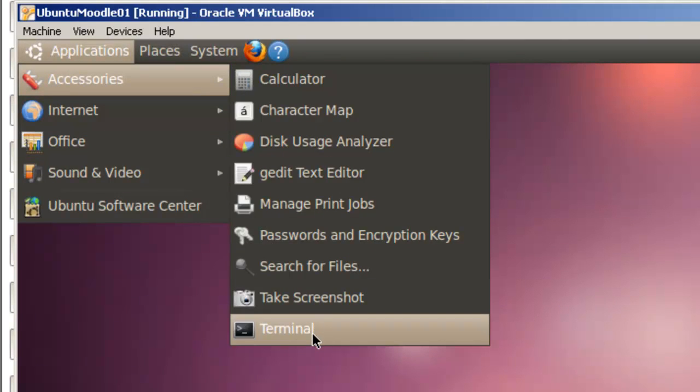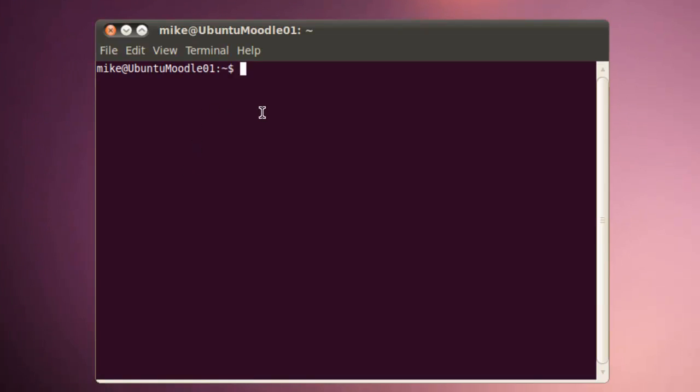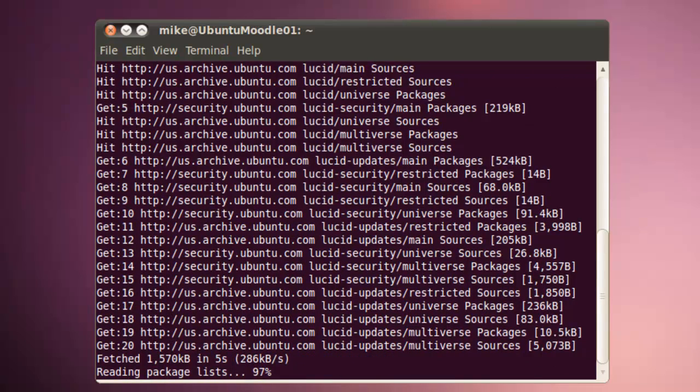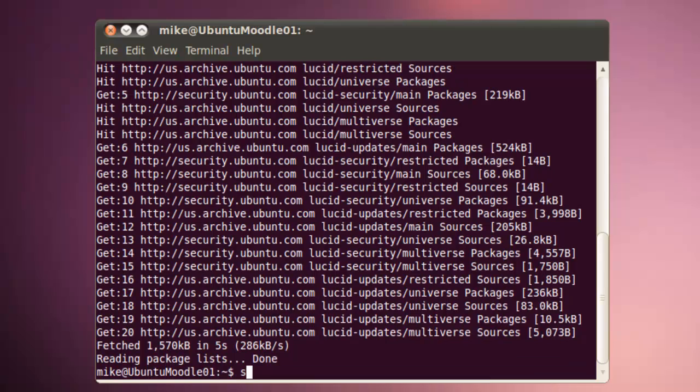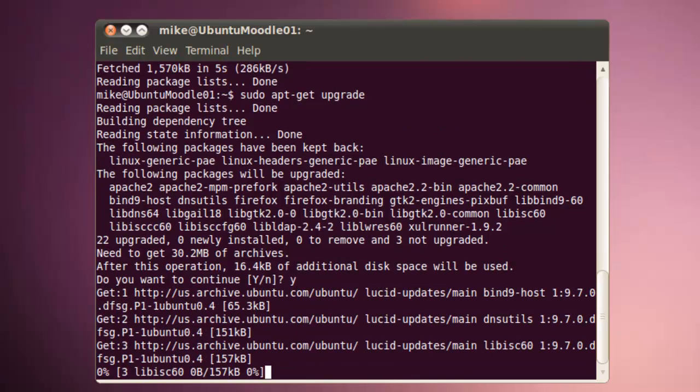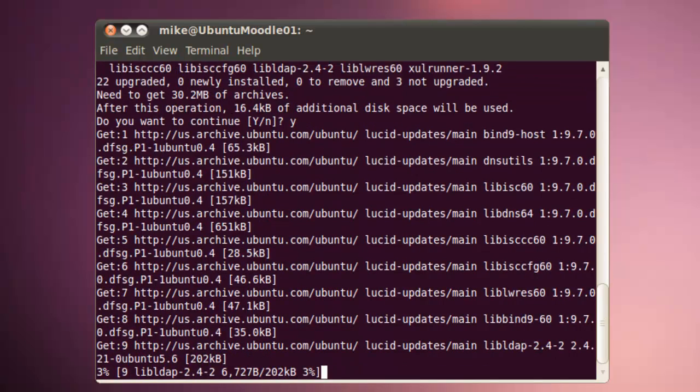In order to do this, we go to Accessories, Terminal, and we'll do a sudo apt-get update, which will get us our list of update files. Once your server has these, we're going to upgrade. Apt-get upgrade. And this is going to take a little while. So if you want to continue, just simply type in the Y and then hit enter, and this will take us a few minutes. We'll come back when it's almost finished with the update.